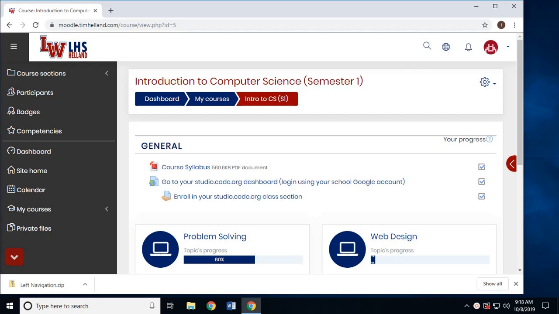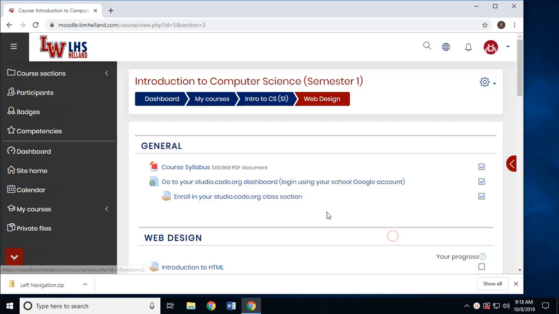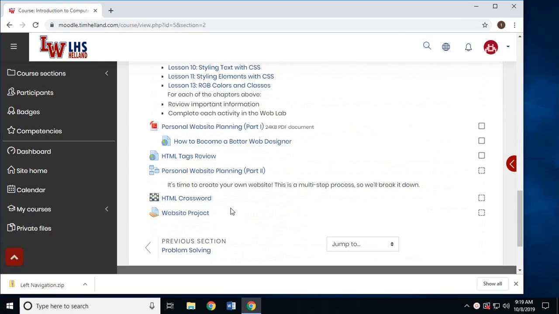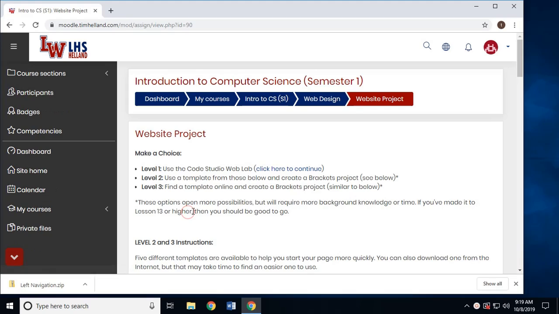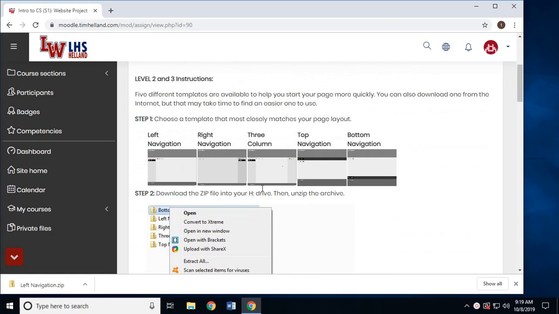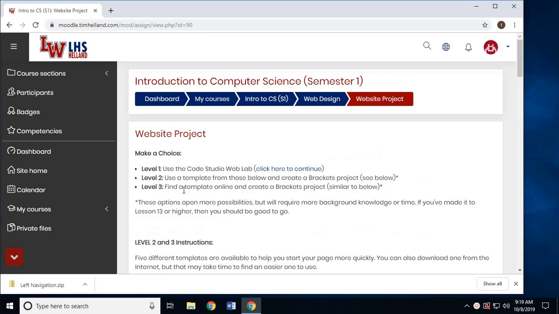One of the options you have for creating a website for your unit project is to actually download a template. So if you go to web design and you scroll down to the website project, you can choose to use the Code Studio Web Lab, which is completely fine, but you have some options for extra credit if you want to try the level 2 or 3.